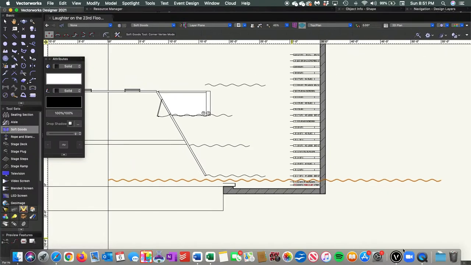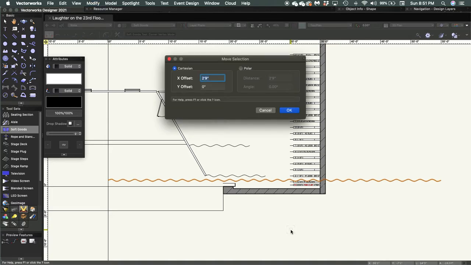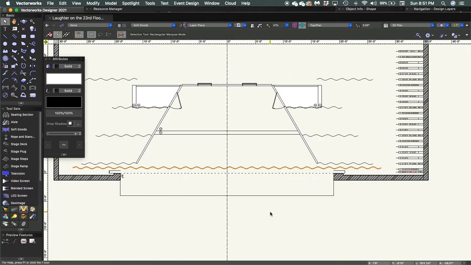There's my border. And now that I've got that finished, I'm going to go ahead and move it. We're going to move it on the x-axis, minus 27 feet 6 inches. There we go. Now it's moved so that that border is centered in the space.